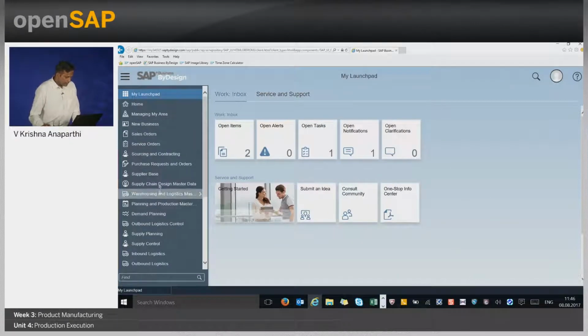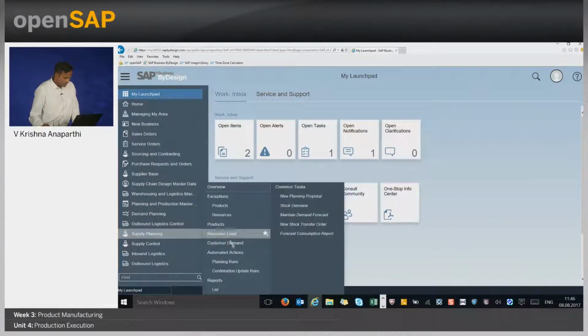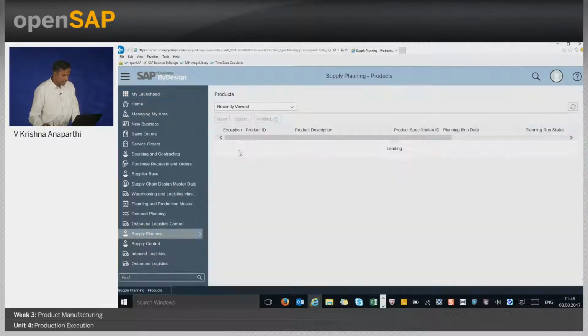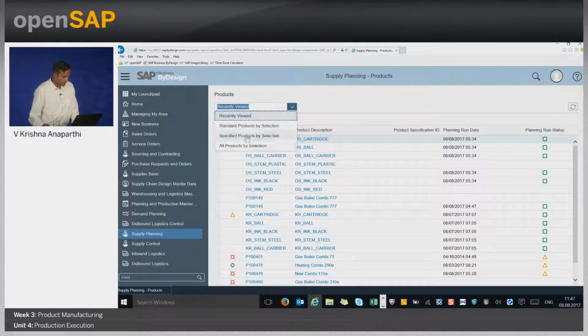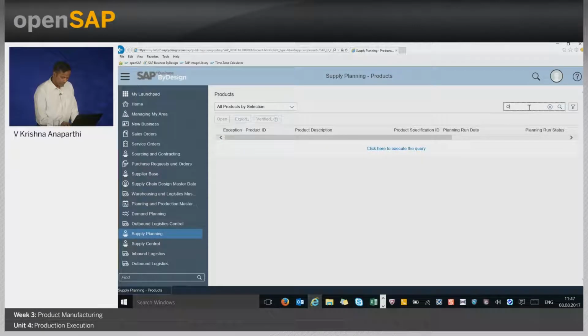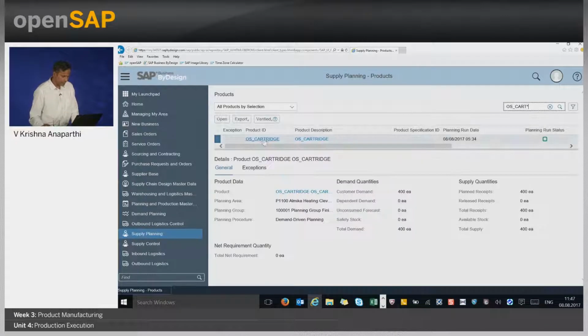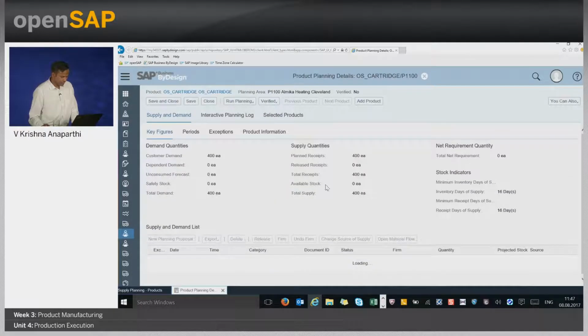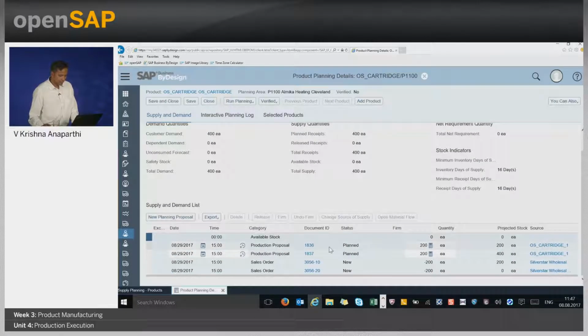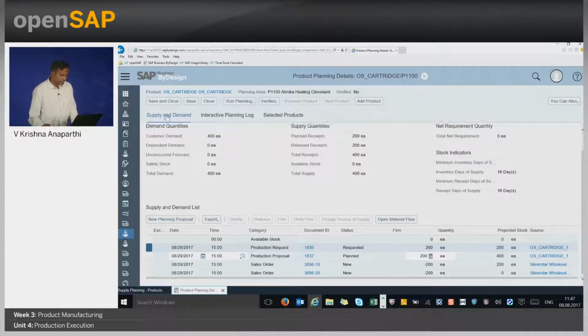So let's quickly check the status of the planning proposals that we have created in the earlier unit. I am concerned about my product OS_cartridge. I'll just open that and we see that there is a proposal created for 1836. Let me select this proposal and release it. Okay, it got converted to a production request. This is the first step: you release the proposal to create the production request.